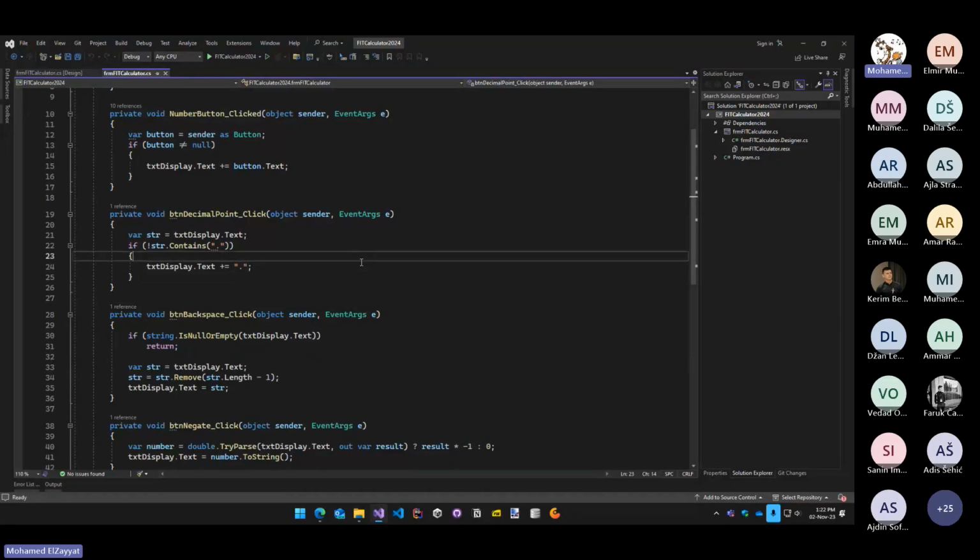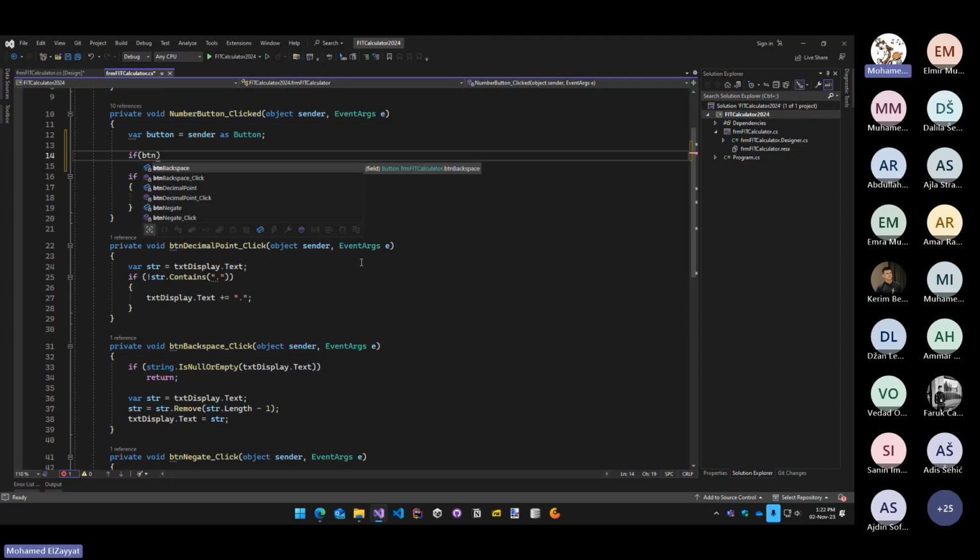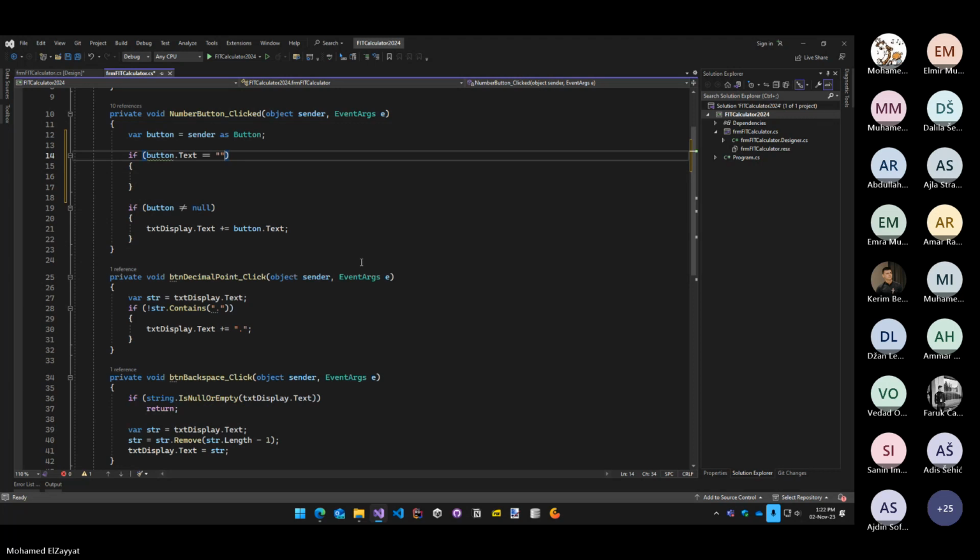Dobro, prvi stvar. Razlika između decimal point i taj button je samo što je decimal point. Znači ja mogu u stvari čak i, I can actually like merge this with this guy. So znači ja mogu reći ovako, if button dot text equals this. Okay, so actually like I could take this.